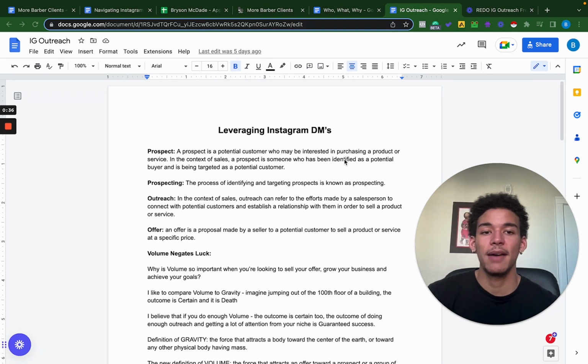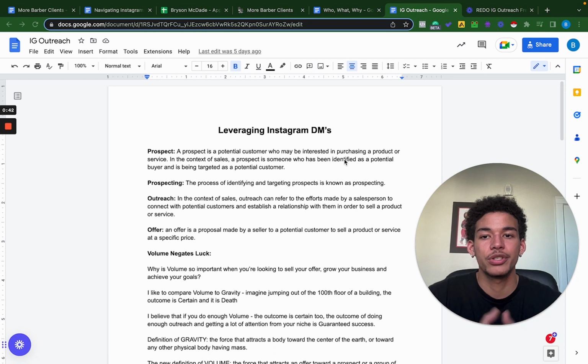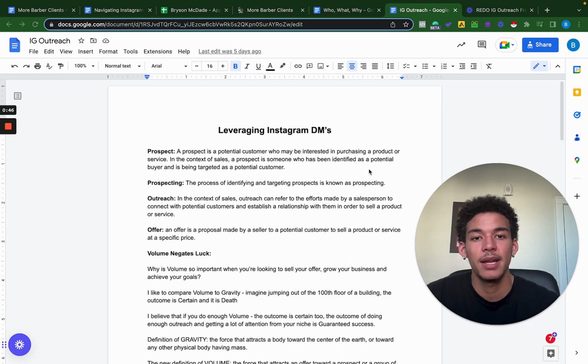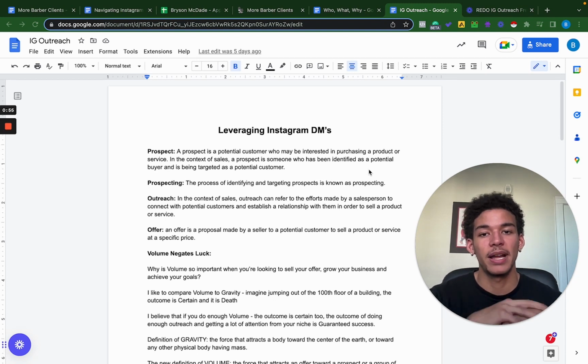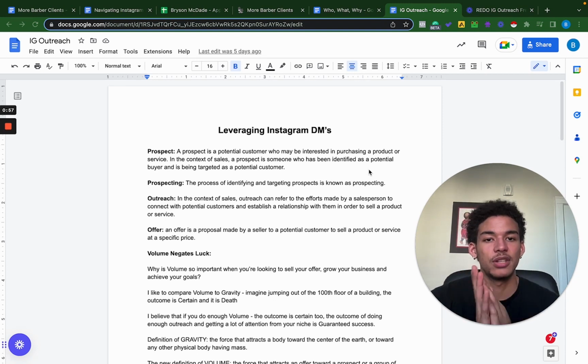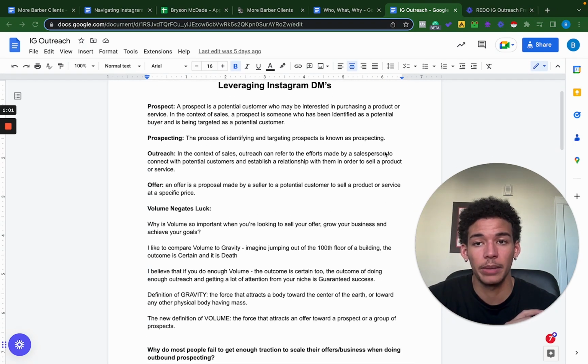So the first one we have is prospect. A prospect is a potential customer who may be interested in purchasing a product or service. In the context of sales, a prospect is someone who has been identified as a potential buyer and is being targeted as a potential customer, okay? Then our other form would be prospecting. This is the process of identifying and targeting prospects, and this is known as prospecting, okay? So those go hand in hand, okay?